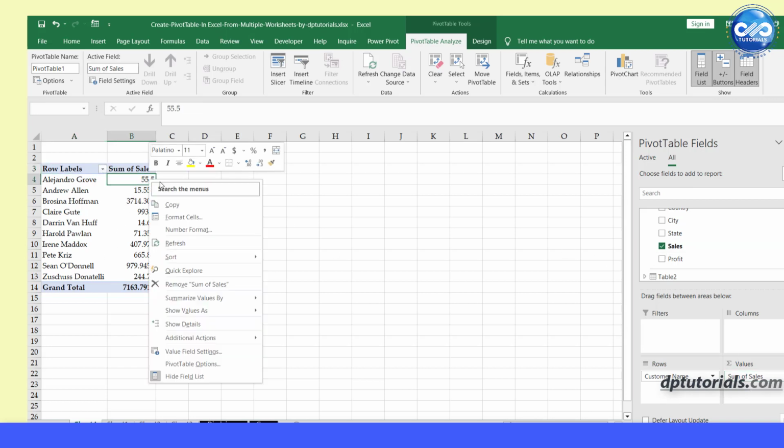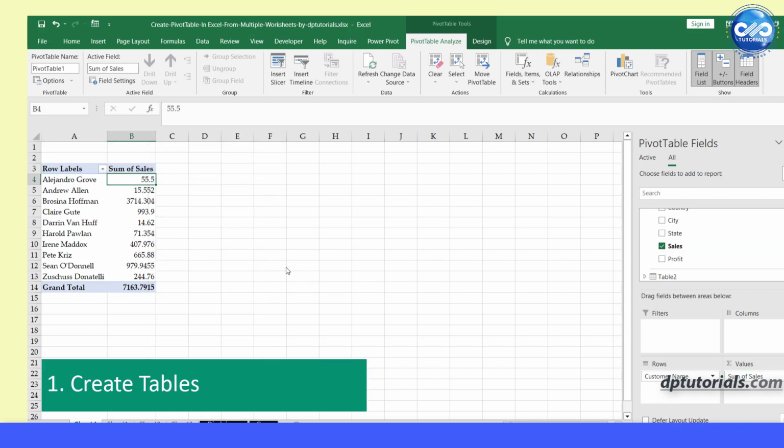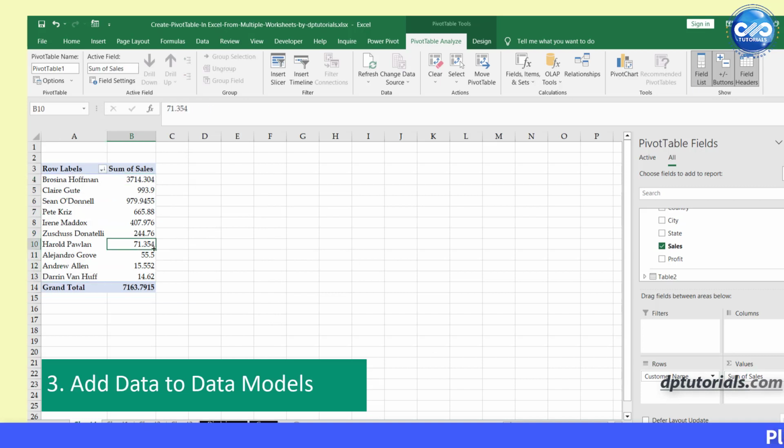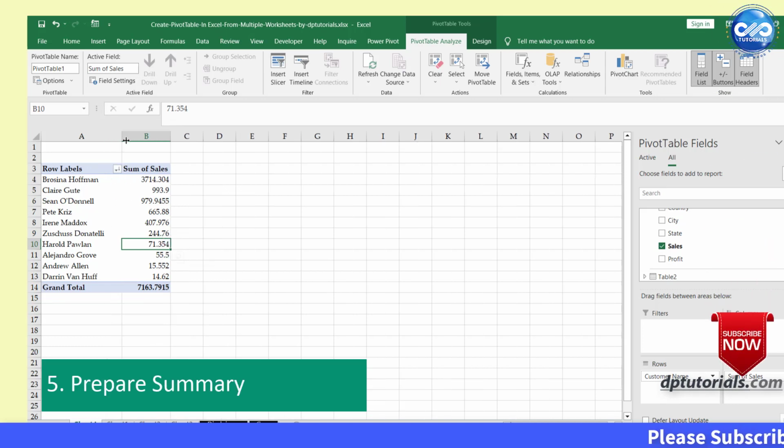It's simple, right? First create tables, next create pivot tables and add them to data models, set relationships and then prepare the summary. Got it?